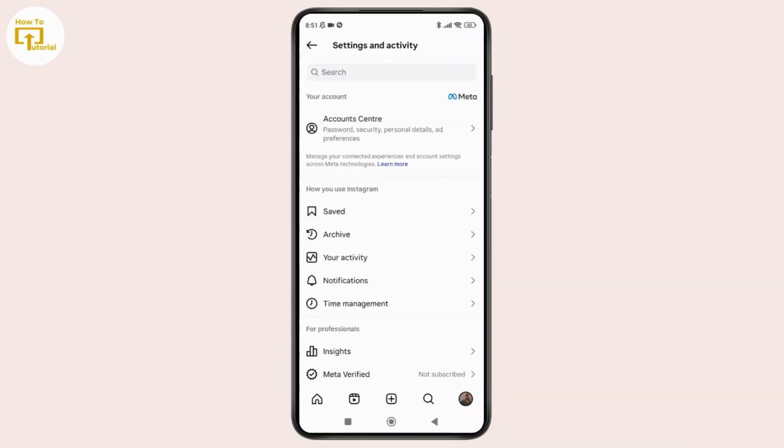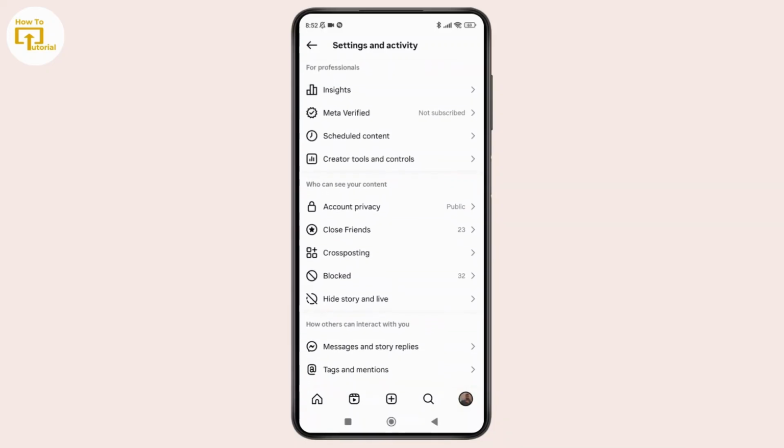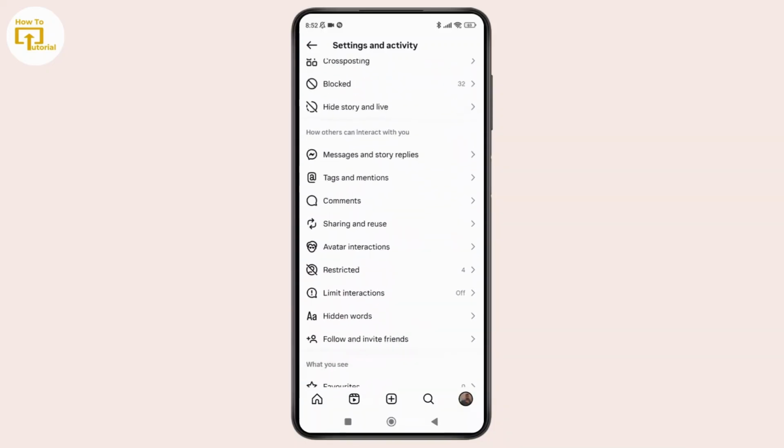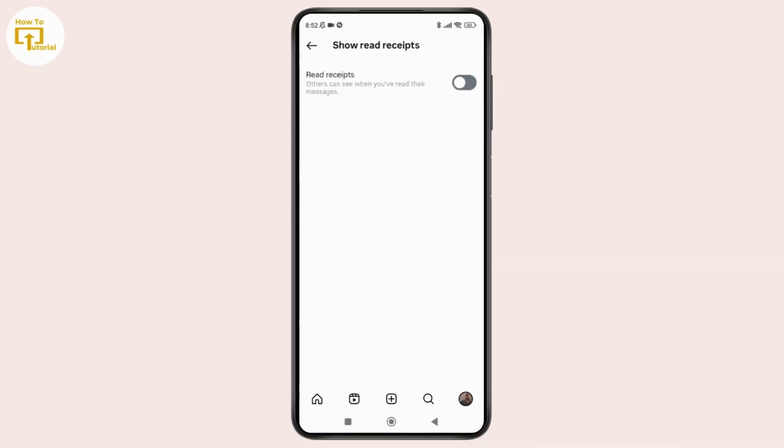Now, once you are in your settings section, you can simply scroll down and there you can simply tap on the option labeled as message and story replies. Under the message and story replies, simply look for the option labeled as show read receipts. Once you have located it, simply tap on that.